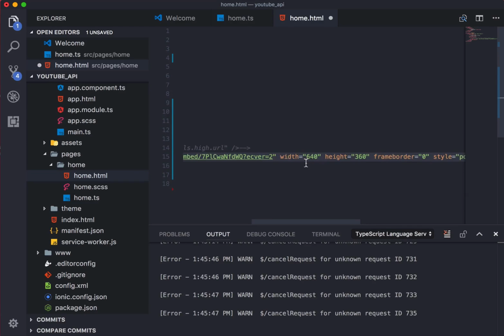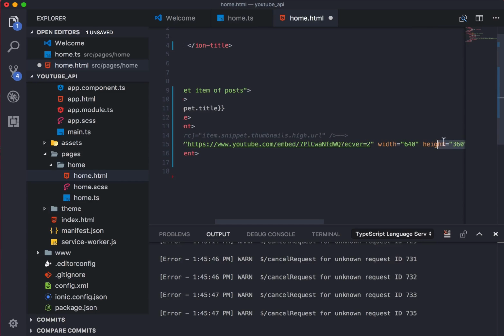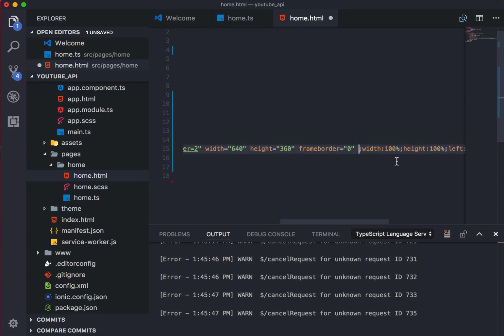Okay, now what you're going to do is remove this style. We don't need this style because it will result in a weird way. So just remove that.